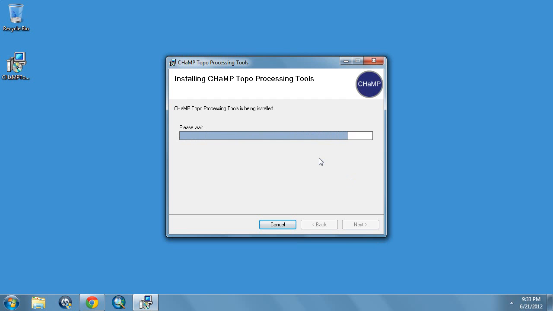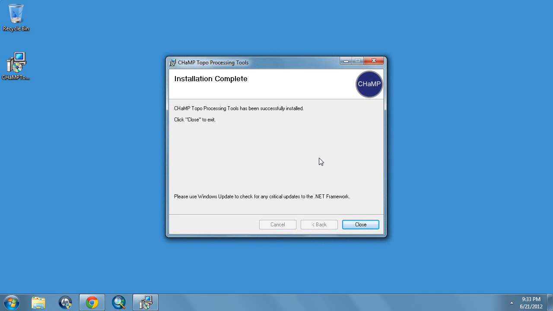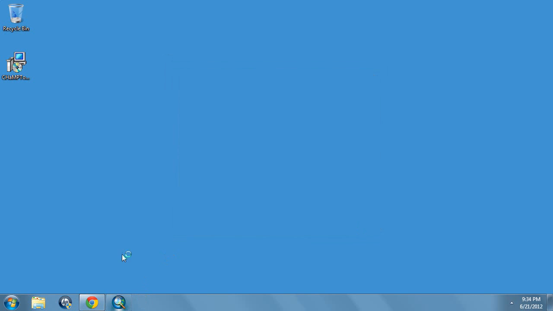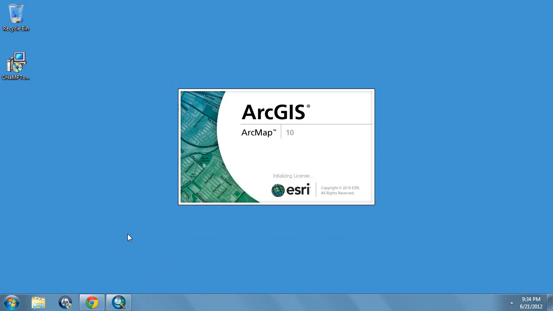It is very important that you run this installation in the account for which you want to actually use the Topo tools. So don't log in as a separate user, say an administrator on your system, and install in that user, because the tool will only be available then for the administrator. You need to install it in your own user account. For CHaMP laptops, this isn't a problem because there's only one user installed, and you should be doing this inside your CHaMP profile. Okay, so the install is finished. Click Close here, and now fire up ArcMap to test that the installation has worked okay.